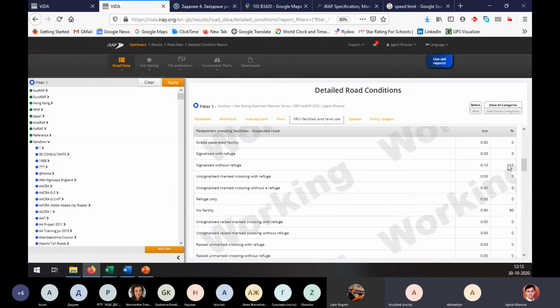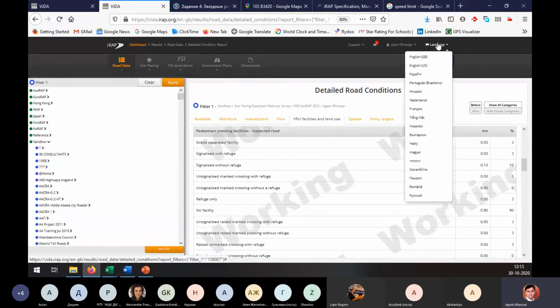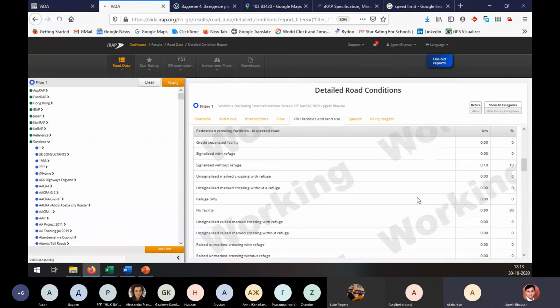So the question is, do they see all these detailed road conditions in Russian, or will it be in English? That's interesting. Do we have Russian here? Yeah, it's the last one, yes. The last one, okay. Yes. Let me try.